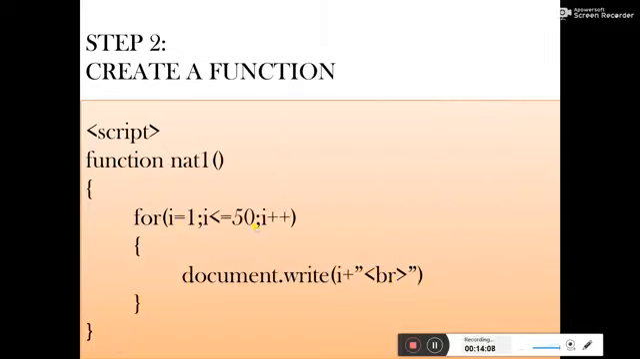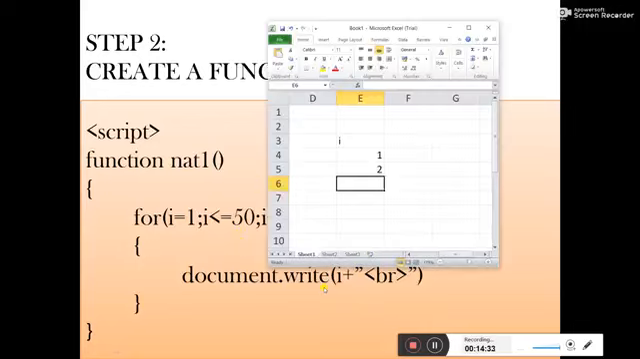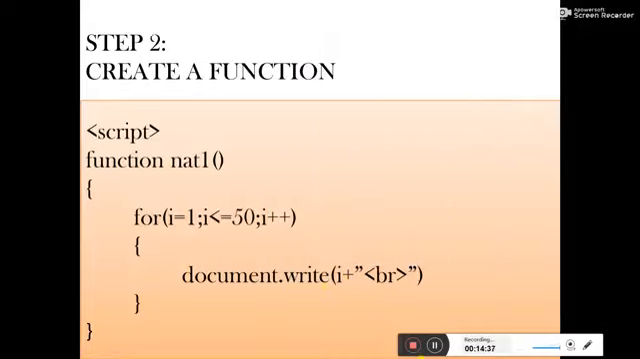Then again it will increment by 1. 2 plus plus means i equals 2 plus 1, so the value of i is now 3. Then it will check the condition: 3 is less than or equal to 50. The condition is true. It will come inside and display the value of i, that is 3, and give a line break too.